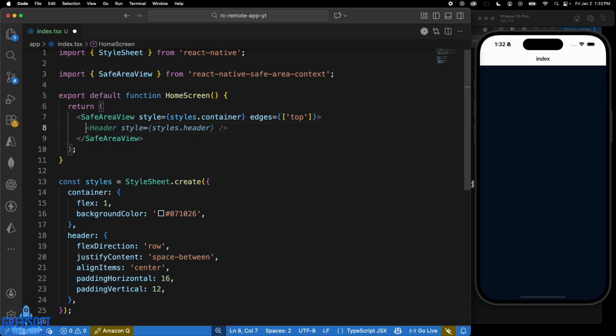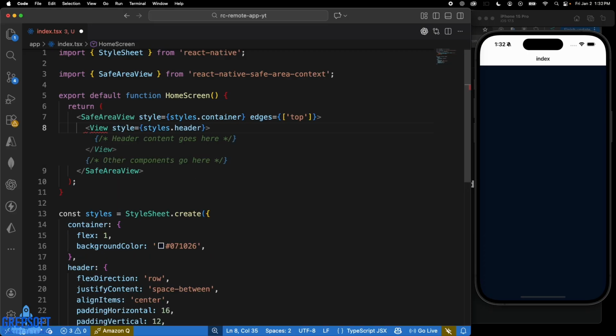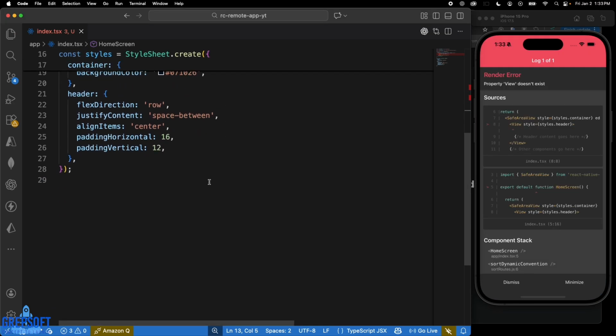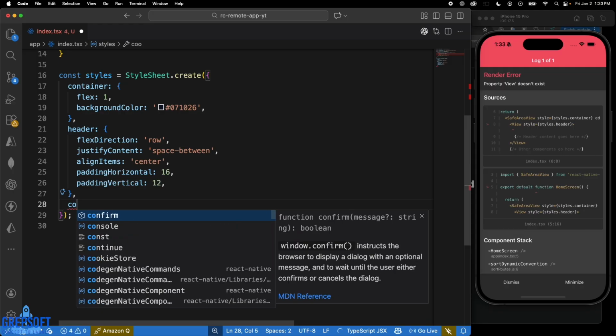What I can do is create the view for the header. So I can do view, and then style is going to be header, and boom, like that. Okay, so now of course we need to put some content over in here. For now, let's save it. So I need to create another style, and that style is going to be called connection.